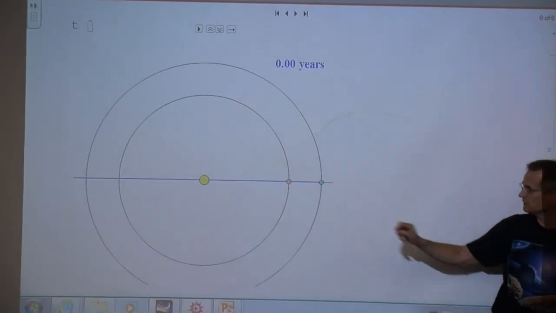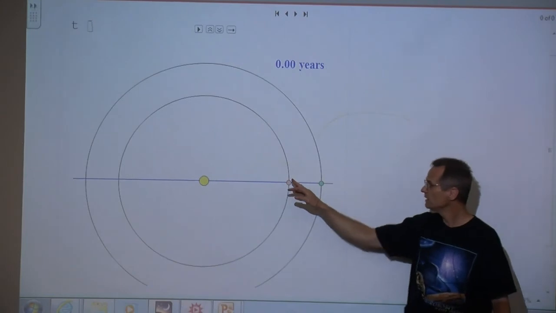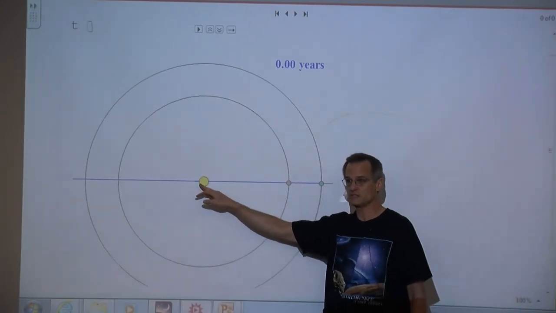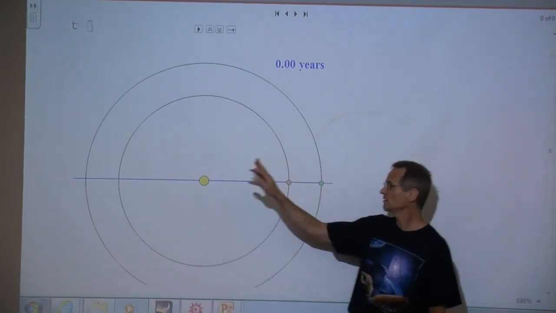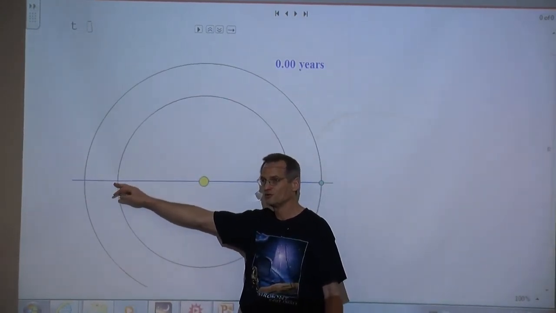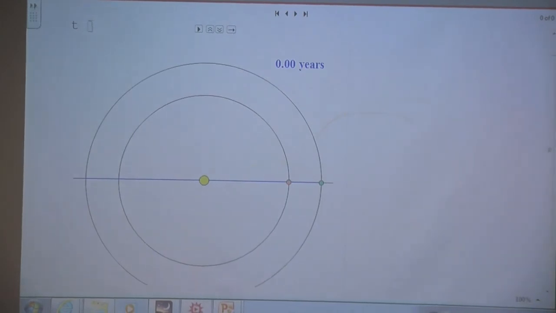By the way, this alignment is called inferior conjunction. Conjunction is when another planet lines up with the sun. Inferior conjunction is when the planet is closer to us. So what do you suppose they call it over here? Superior conjunction, exactly. Venus being closer to the sun moves faster. That's one of Kepler's laws, astronomy students. Hope you remember that. So let's start.